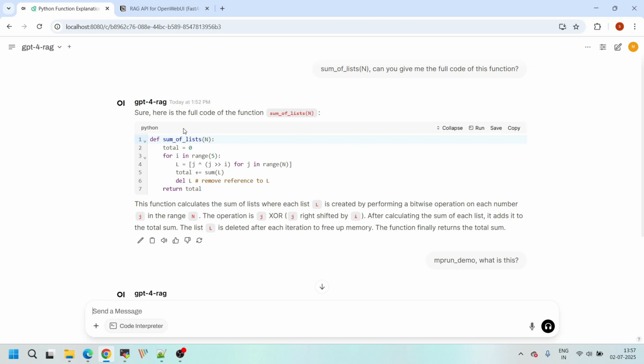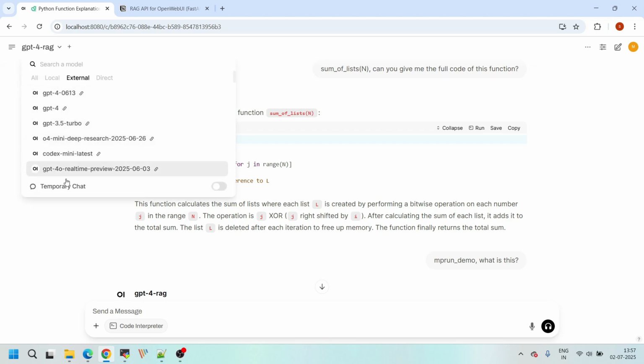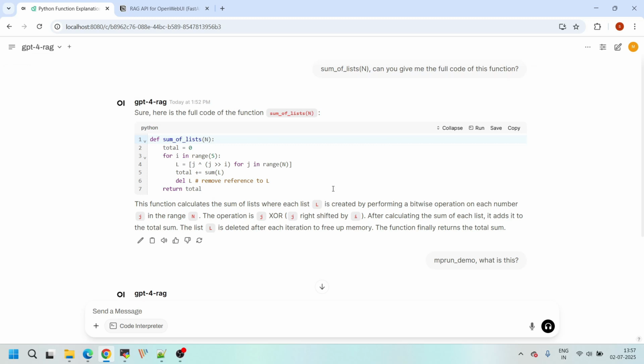It gives you a clean, user-friendly chat window where you can talk to your AI models just like you can do on ChatGPT. Here you can select any models. These are all the local models that are available. These are all the external models. These are some of the custom models that you have created. You can call any model that you want to get responses from this interface.